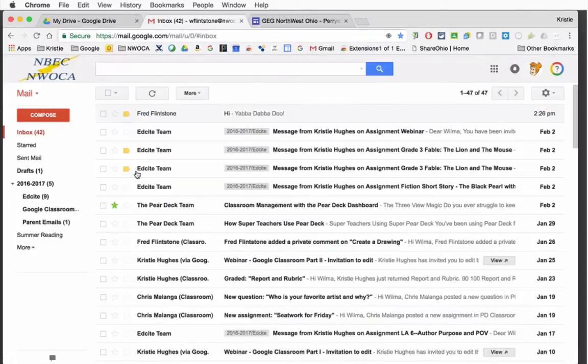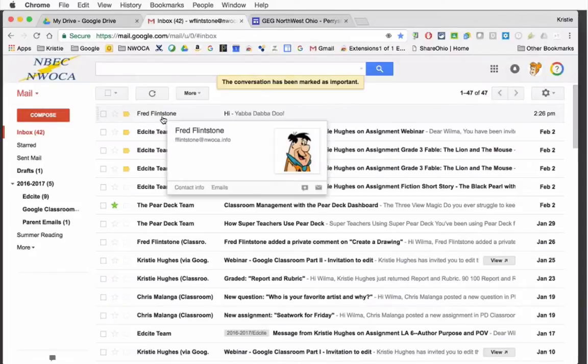When I click on cancel, these right here are importance markers. And these are really awesome with Gmail because if I'm getting messages from administrators, from parents, from important people, I can click this little icon right here, and it says this conversation has been marked as important.